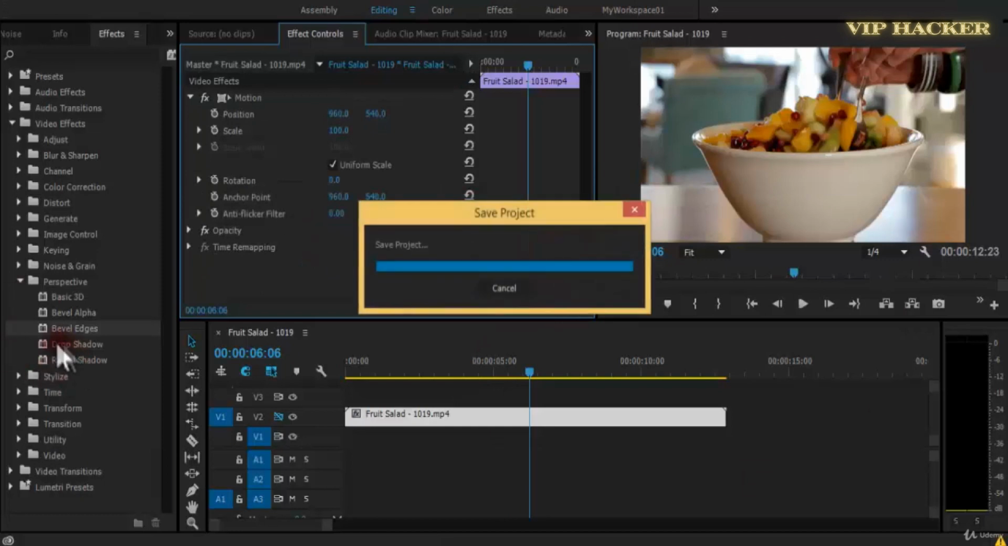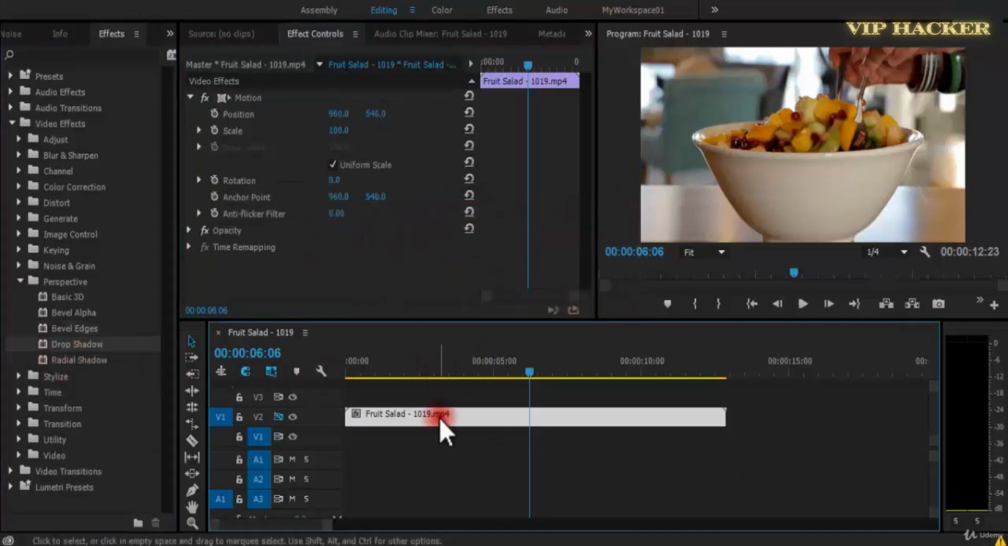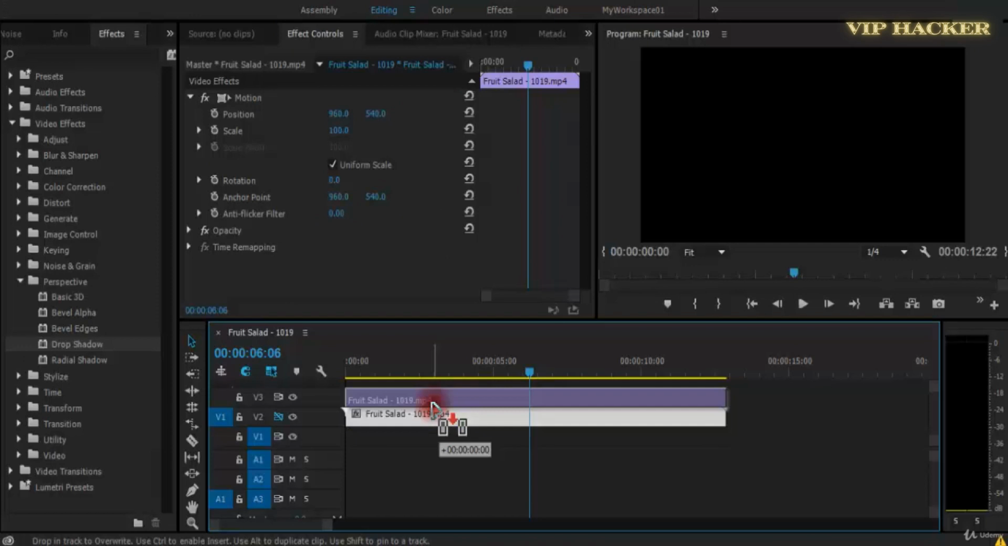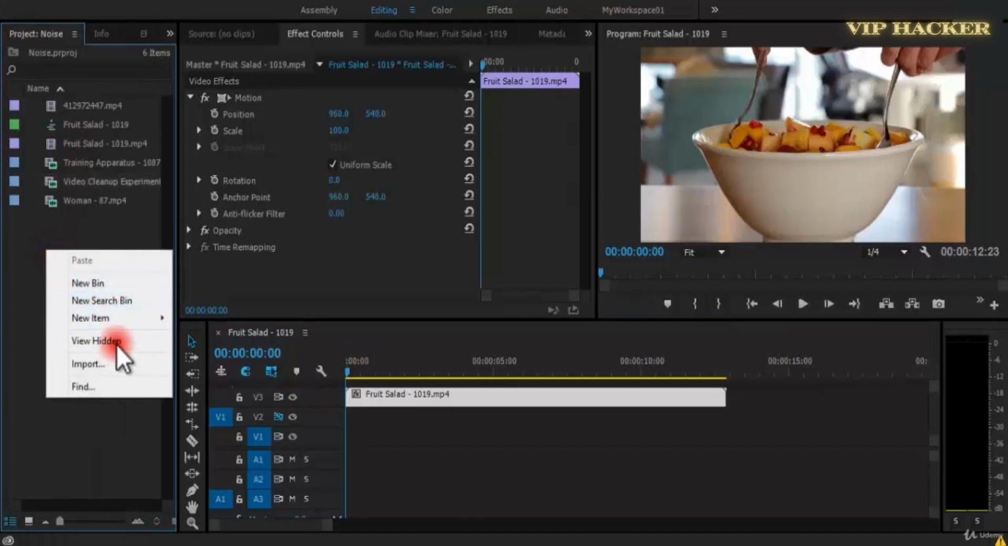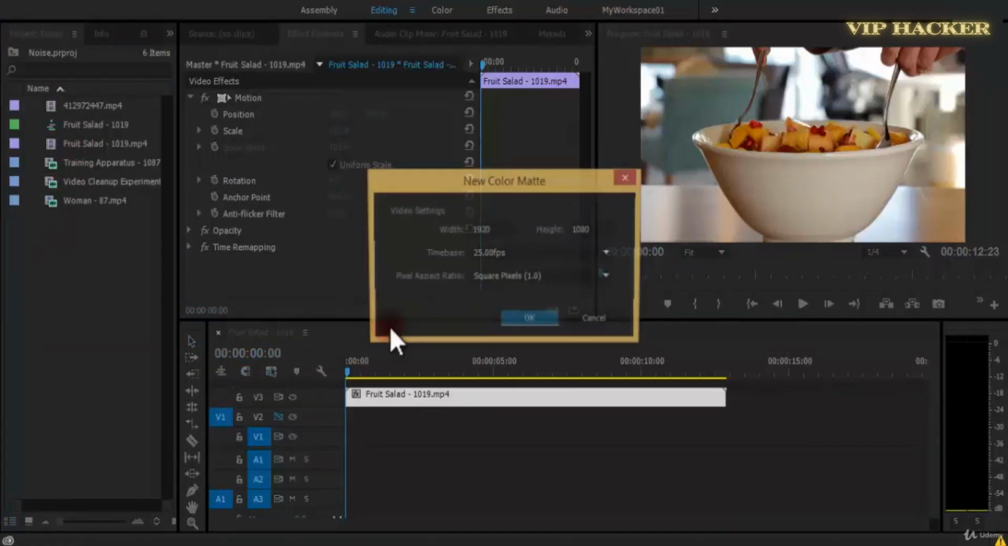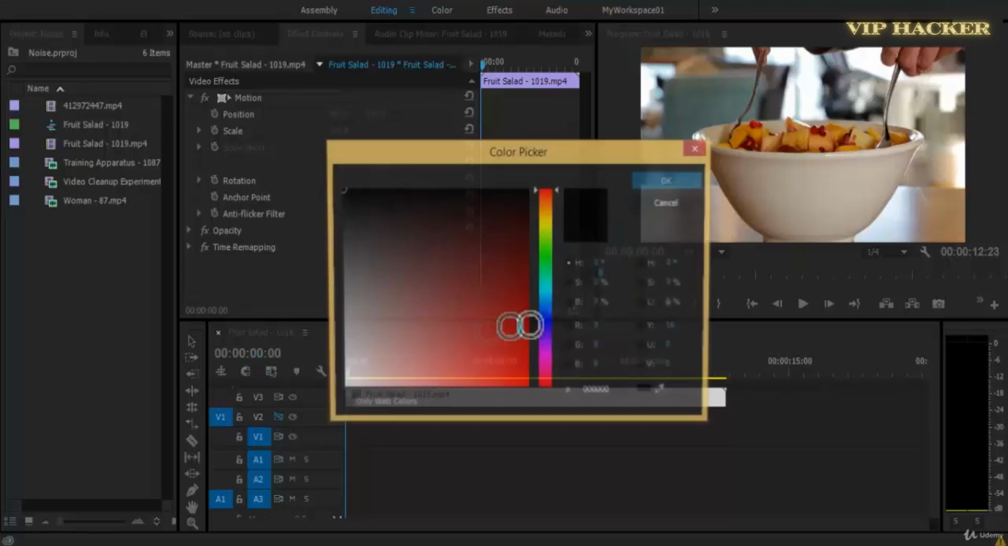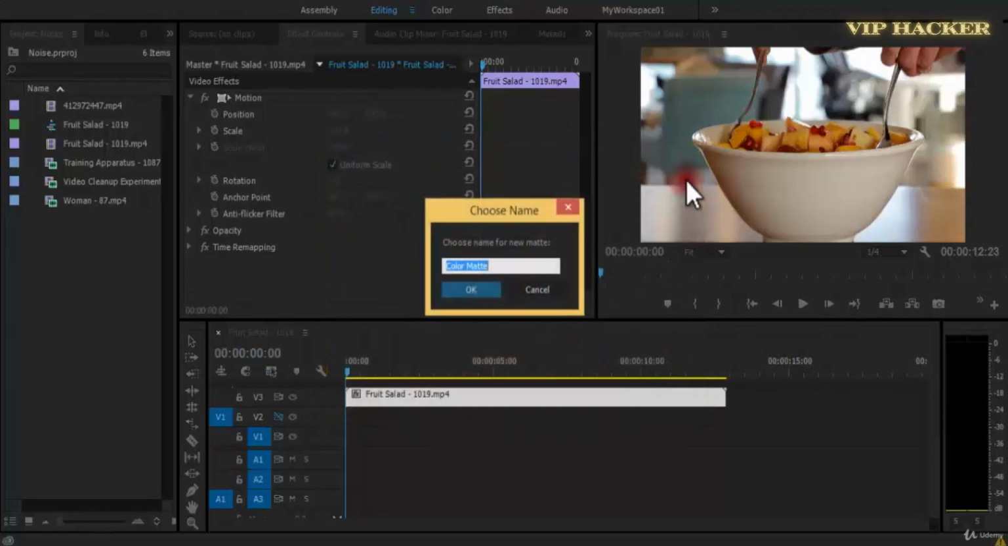Let us come to the next effect, which is drop shadow. So before drop shadow, I would like to take this layer to my above video target, and I would like to create a color matte with white in color, and I would name this white mat.